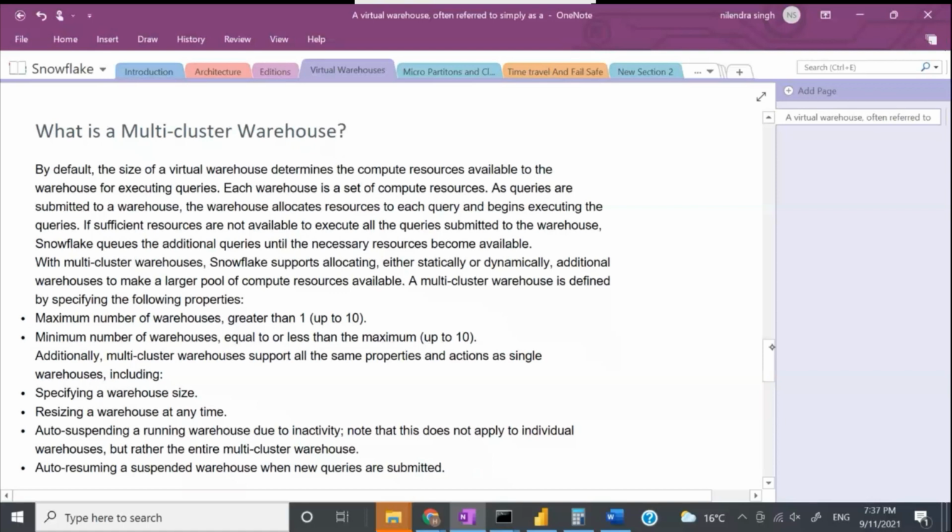With multi-cluster warehouses, Snowflake supports allocating, either statically or dynamically, additional warehouses to make a larger pool of compute resources. Now, don't worry about this big paragraph. What Snowflake says is, if you are not using a multi-cluster warehouse, and all the resources of the warehouse are being consumed and more queries are coming, they will be added to a queue. These queries will be processed whenever the resources become available. Obviously, this is the bottleneck of the performance, right? Now, what does multi-cluster warehousing do?